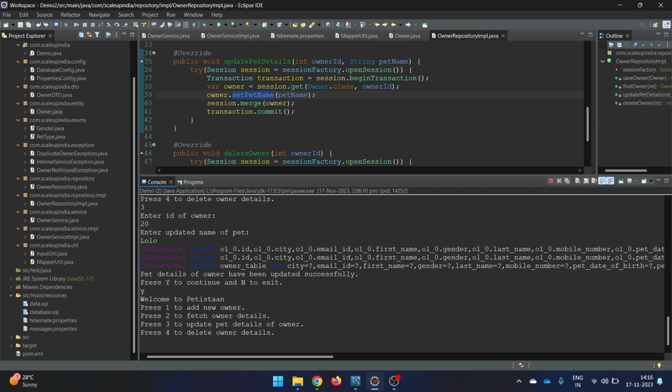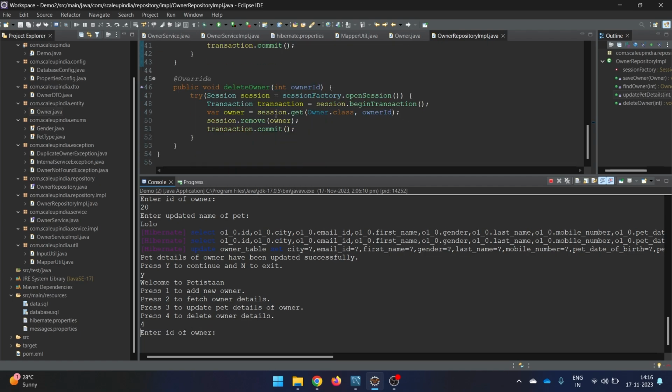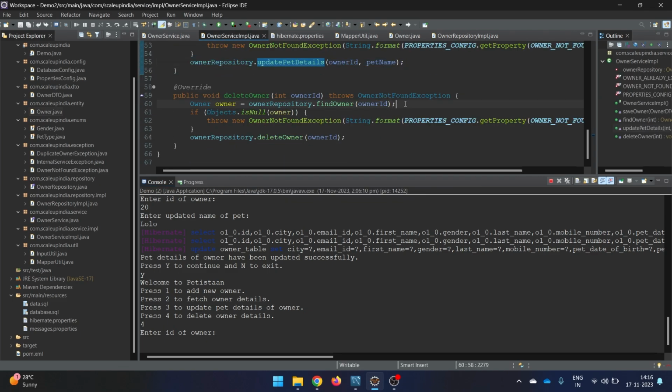So I'll say Y, and I'll try to delete the owner details this time. Only one owner I can delete. How many queries, what do you feel? So when I say delete, first of all, it will try to check. If it is there, then only it will proceed. Otherwise, here only it will throw the exception that it is not.